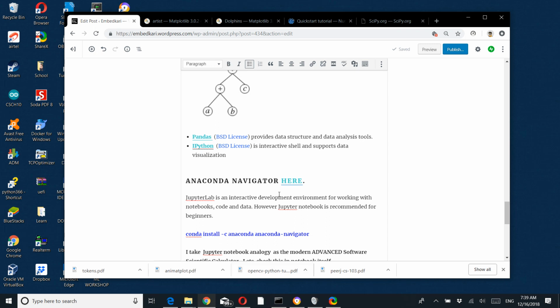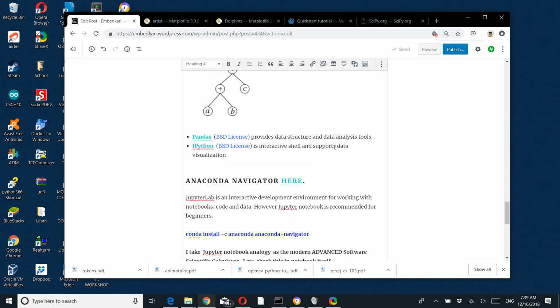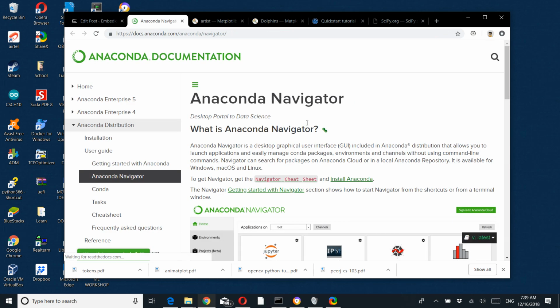Apart from that, Anaconda Navigator is another thing, a GUI kind of representation. Within that you will find JupyterLab is also there, an interactive development environment, more advanced than this Jupyter notebook. But for beginners I recommend Jupyter notebook, and in industry also people use Jupyter notebook in many projects. So I will show you that, Anaconda Navigator.